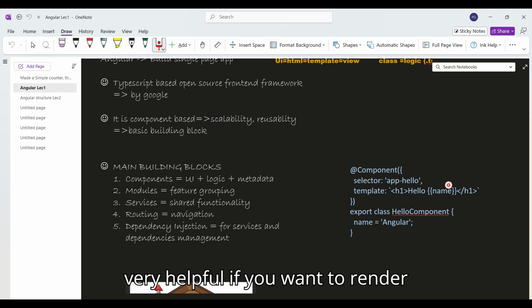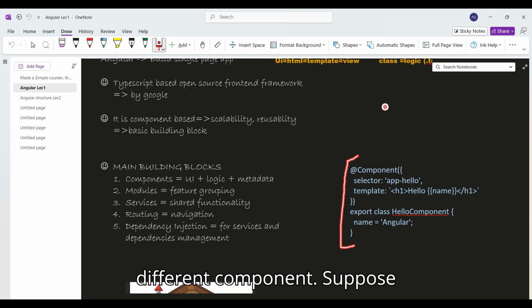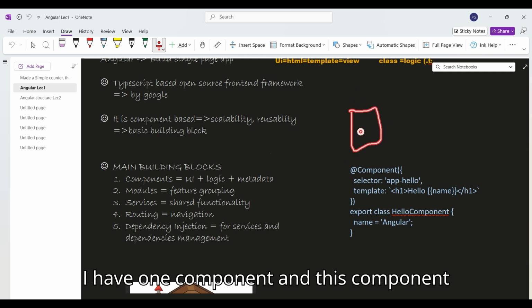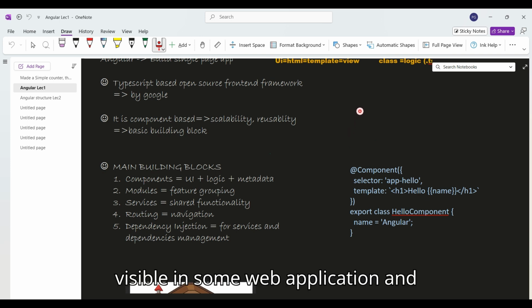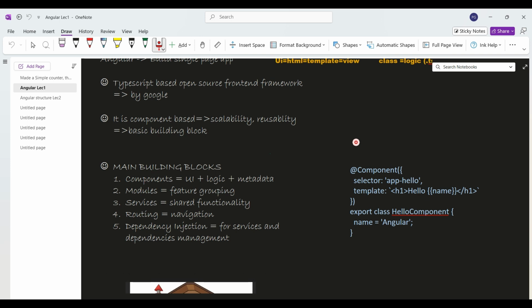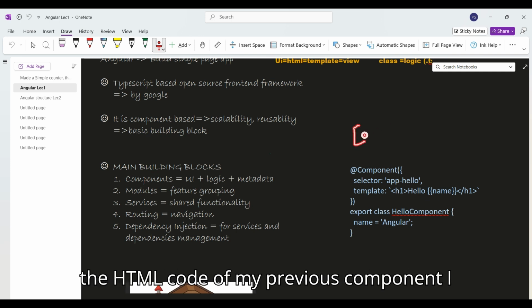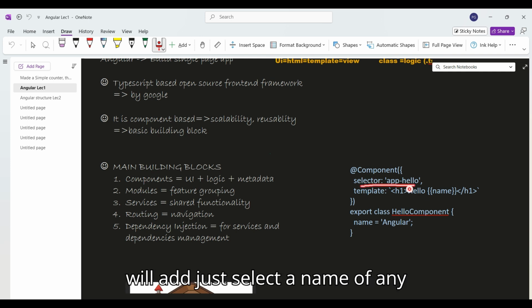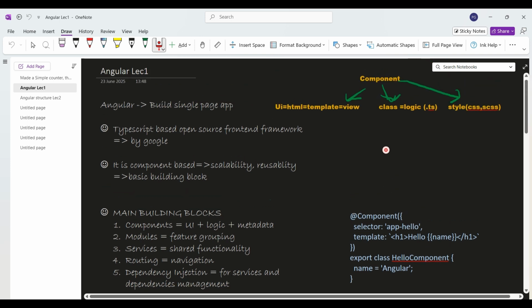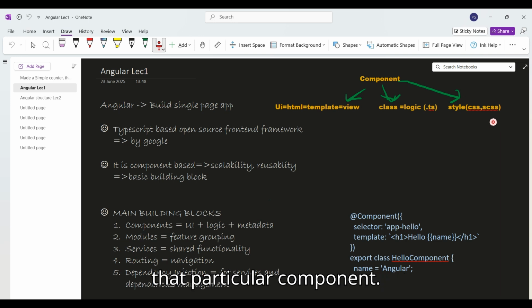This is very helpful if you want to render the logic and class of a different component. Suppose I have one component which I'm already making visible in some web application, and apart from that I also want to display some other component's data. For this, in the HTML code of my previous component, I will add just the selector name of the component which I want to render. Component also has styles. Styles are basically CSS files, which are used to provide styling to that particular component.